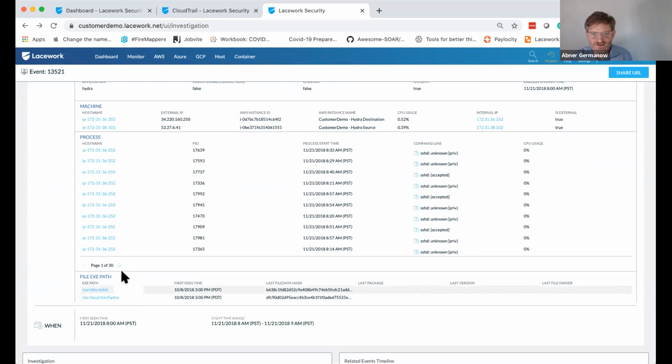We can see all the processes of all the different places that this particular application has been reaching out. Because we happen to know that Hydra is a tool that's often used for nefarious purposes, that's a pretty big flag in our case, but this could be any application.